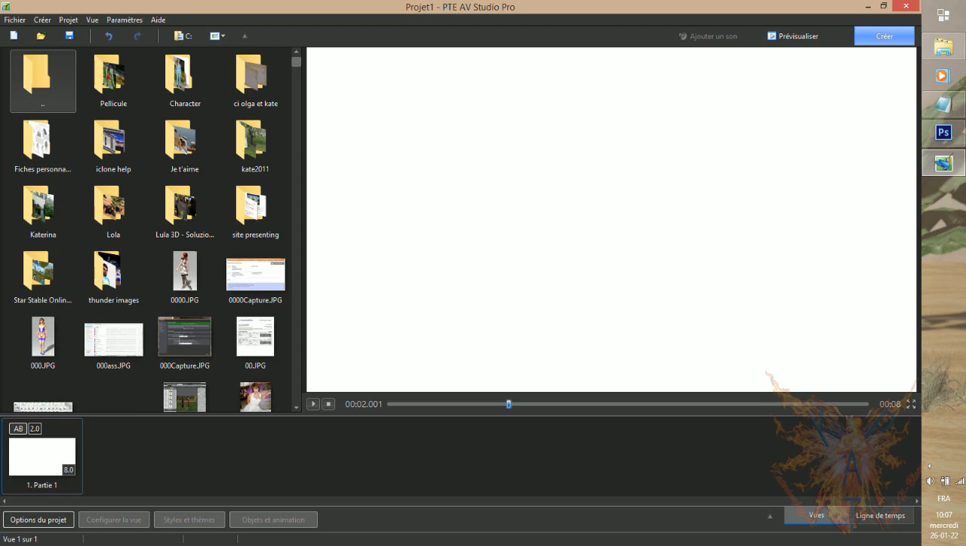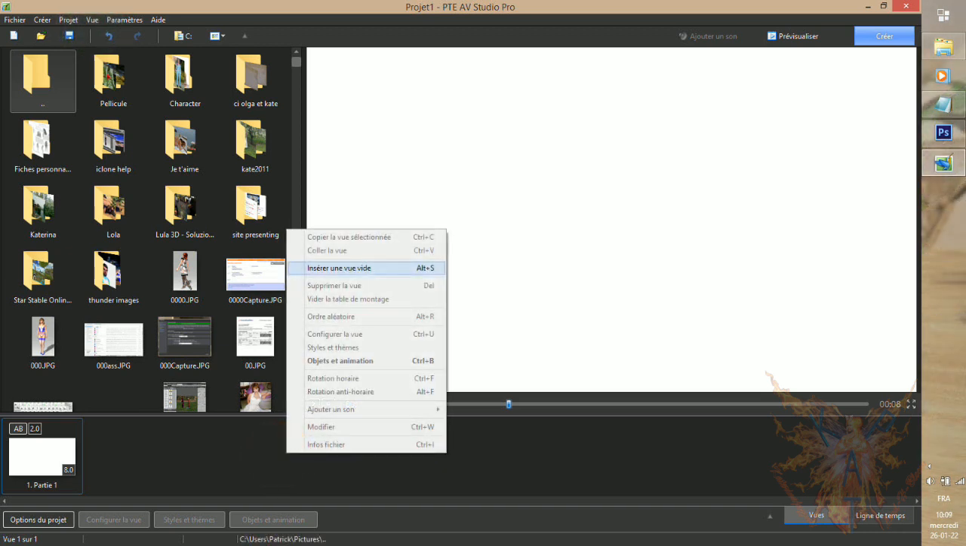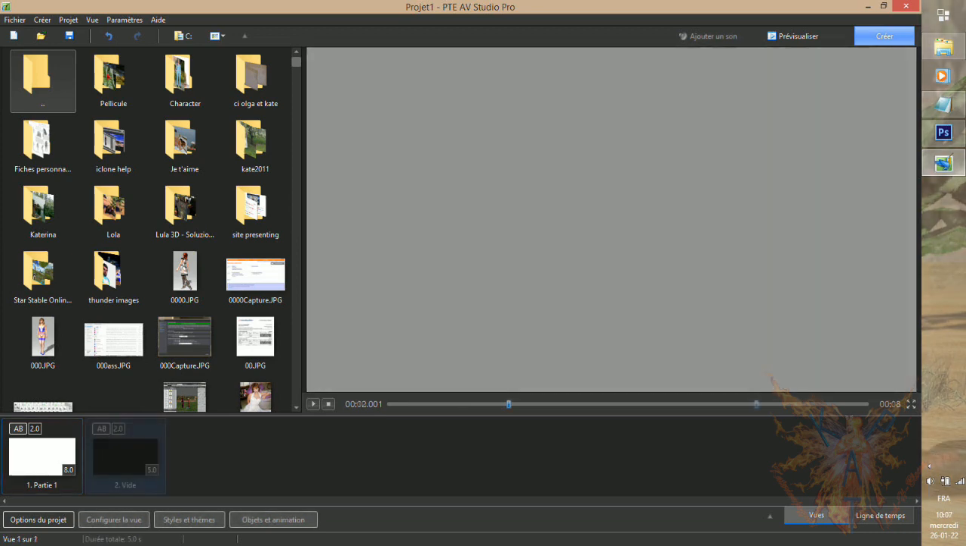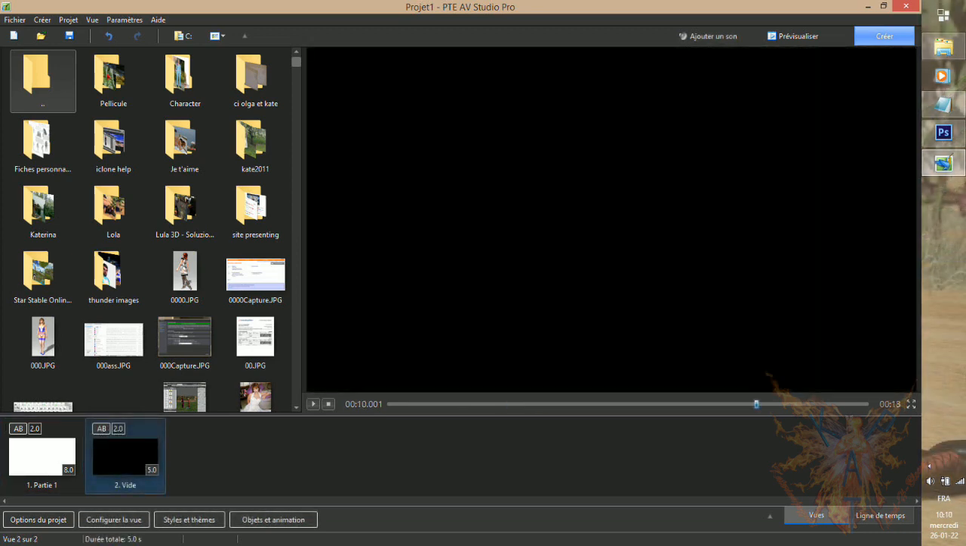How? Add a new empty thumbnail, either by the menu, View, or by a right-click in the assembly table, and the command, Insert an empty view, or by the combination, Alt+S. In the future I will not repeat its various possibilities. Your new thumbnail has been created following the first one. For your information, each time you use this command, the new thumbnail will be placed directly after the selected thumbnail, and if none are selected, at the end of your montage.